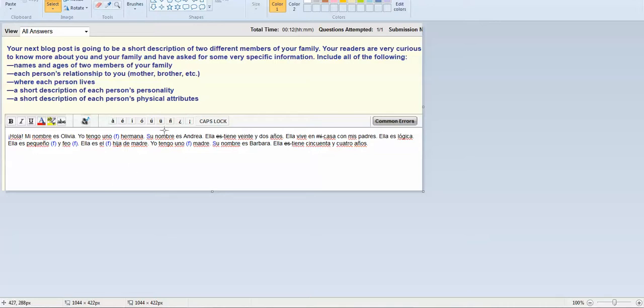So anyway, that's what you'll see, is markings, and you'll want to look at those markings and then rewrite your paragraph in your second attempt. So hopefully that makes sense, what I want you guys to do.